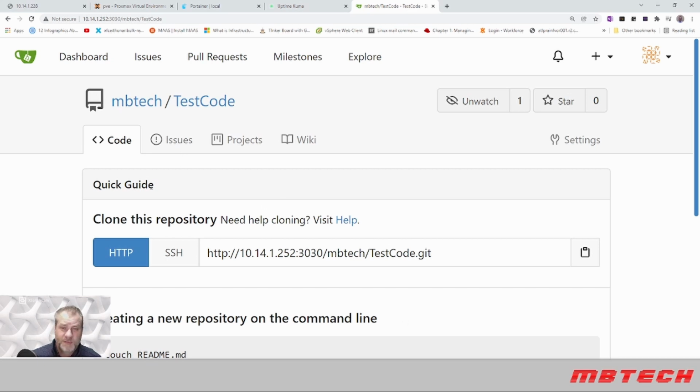So there we go for this part of it. I hope you enjoyed that. Real quick and easy Gitea server setup.